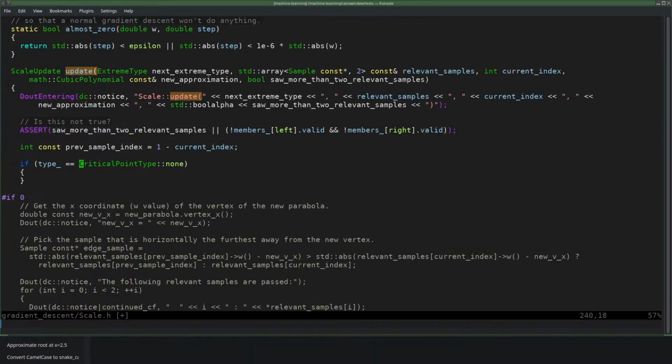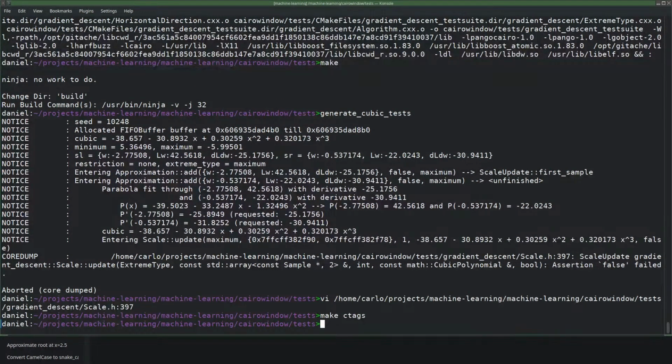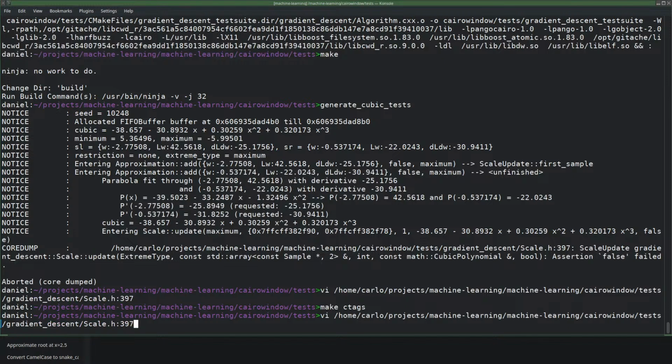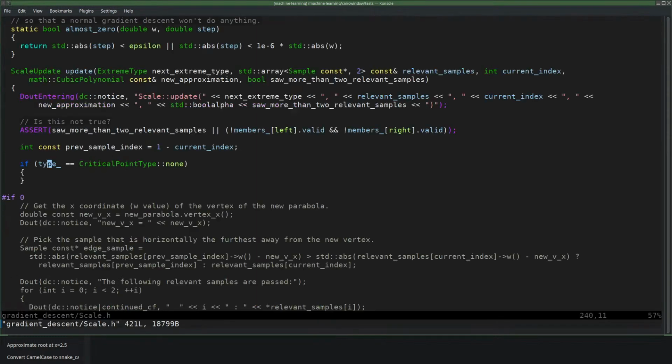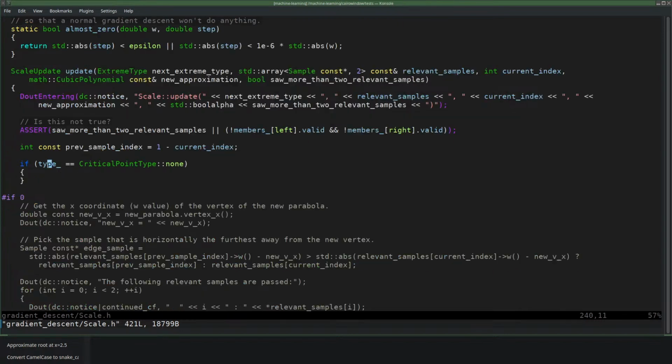So if the type is still, and now suddenly it's not called type. I did have a color, so it should have been able to find something. No, that's it. Okay, I just had to run CMake. Right. So if this is still none, then I want to set it because I just need it here.